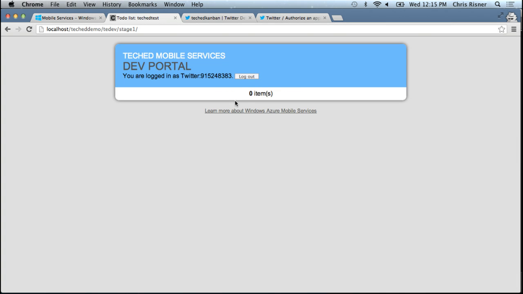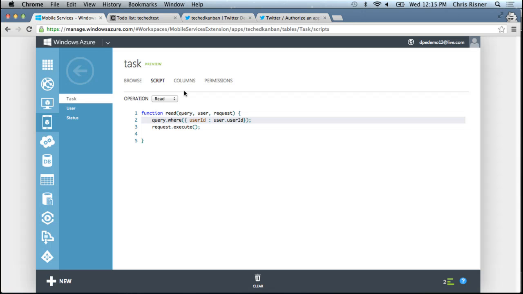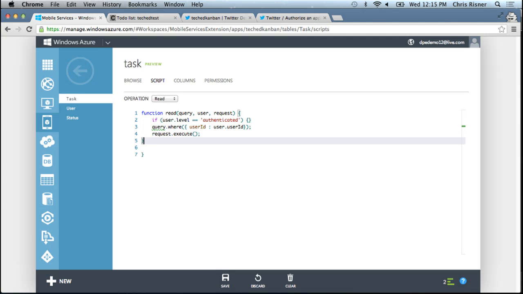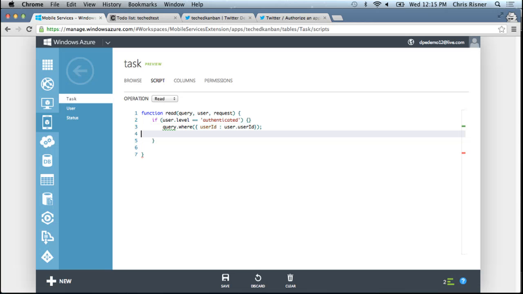But there's one problem I need to handle before I can ask Brady to assign me any task. If he tries to load the task data now, he's not going to see any data either, because he's not an authenticated user. And even once he is an authenticated user, the task wouldn't be assigned to him, so he wouldn't get this back. But fortunately, with the user level, I can change that. So right here, I'm just going to say if the user level equals authenticated, then I want to insert my query. And then after that, we'll just execute the request.